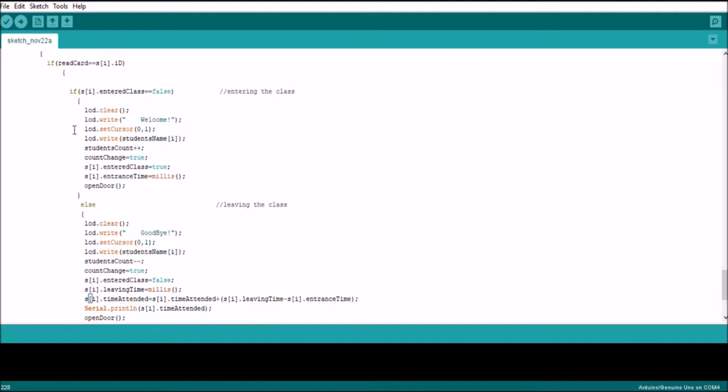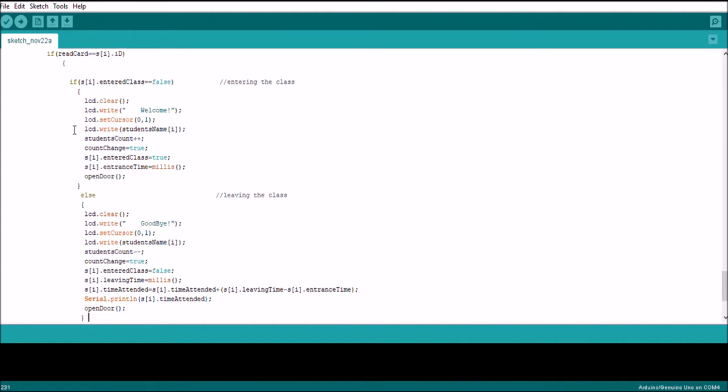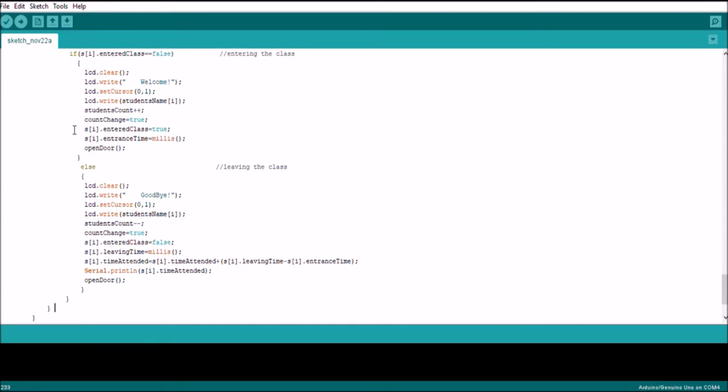Here we want to calculate the time the student attended the session. So here the time attended is equal to the time attended plus leaving time minus the entrance time. Here we added time attended again because the student can enter and leave and enter the class many times, so we should calculate the total time he was inside the class. And we open the door.